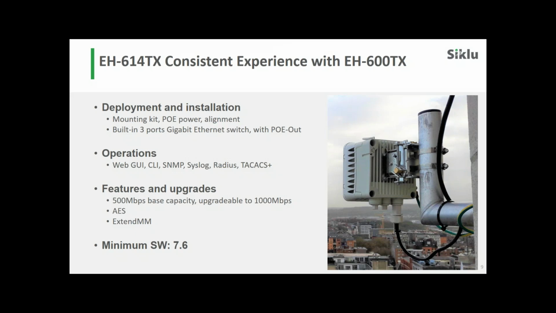The only thing to pay attention to is that the 614TX will ship out of the factory with release 7.6, which was announced a few weeks ago for all of our EtherHaul portfolio. Whether you do or do not necessarily need to upgrade all of your radios, the 614TX will not work with software which is earlier than 7.6. But again, it should not be very challenging.